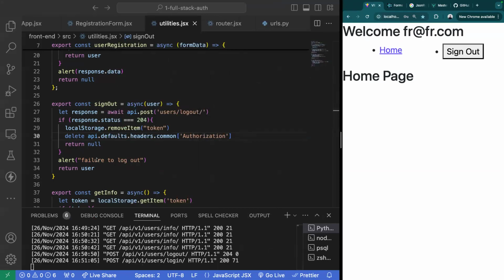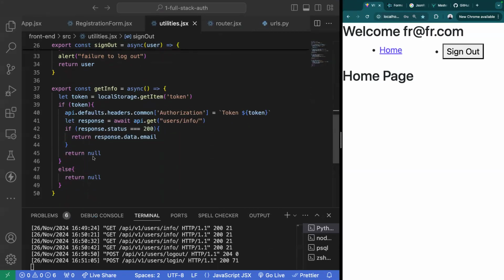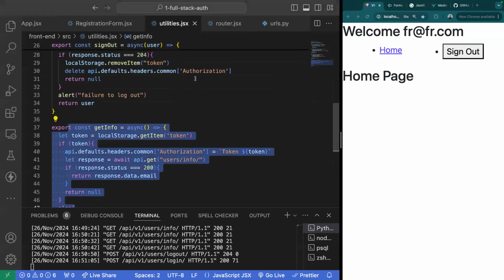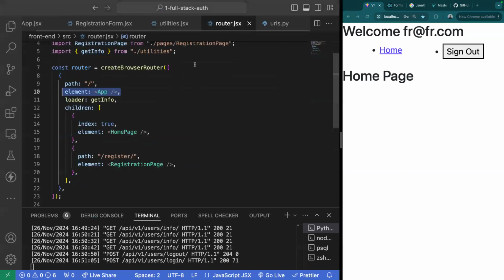All right. Does anyone have any questions regarding this get info function or how to utilize loaders inside of React Router DOM? All right, it doesn't seem like there are any questions, so let's go ahead and move forward.